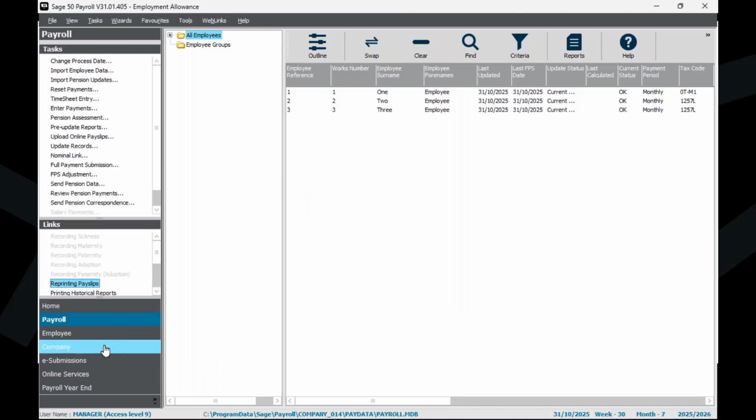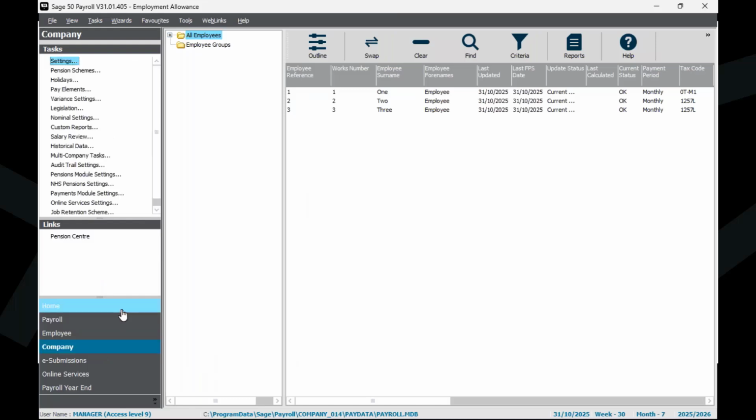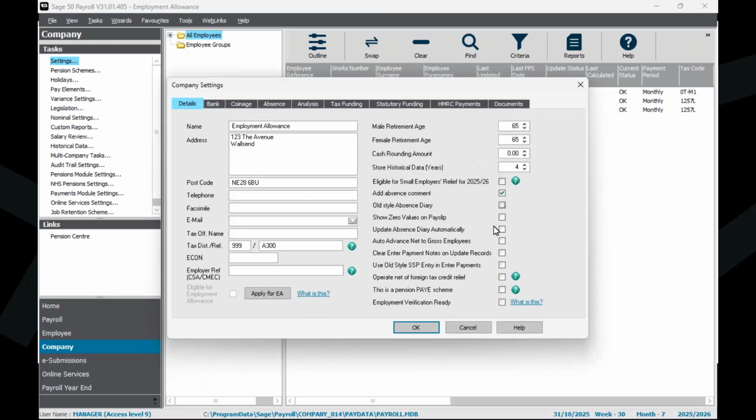So I'm going to go into company, just in the bottom left, and I'm going to go into settings. Now, if you're not 100% sure if you're claiming it, then the best thing to do is just come in here and check. If you haven't sent your application off for employment allowance, this box here, just in the bottom right, will be greyed out. So it doesn't actually allow you to tick for your eligibility until you've sent that off.